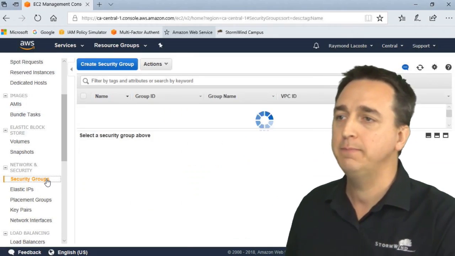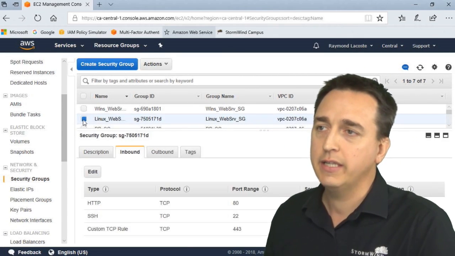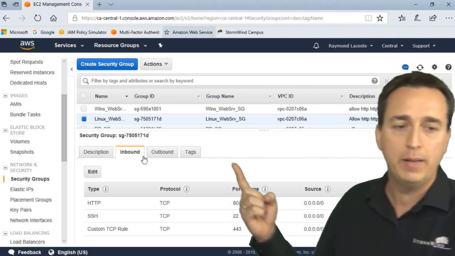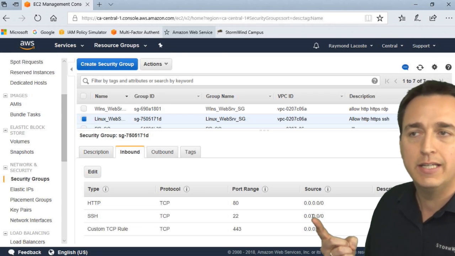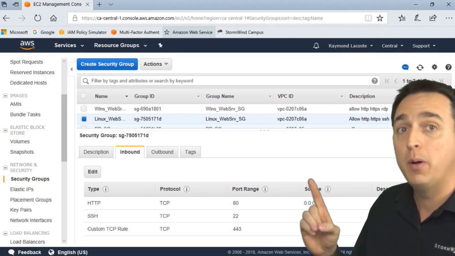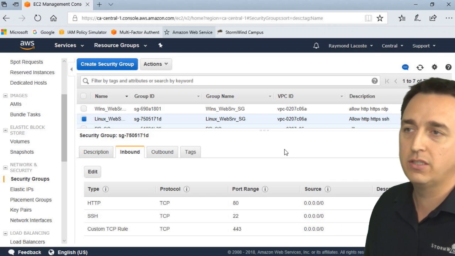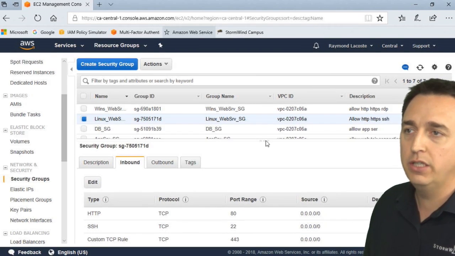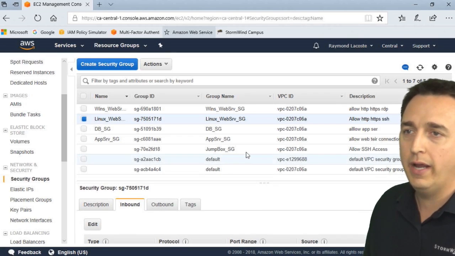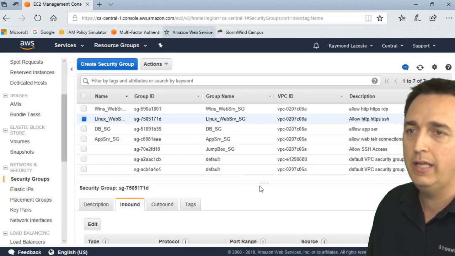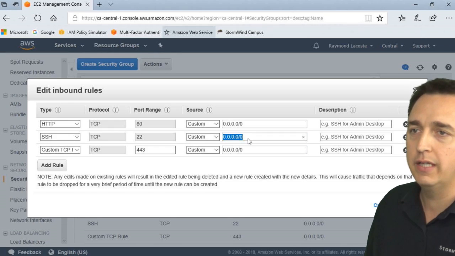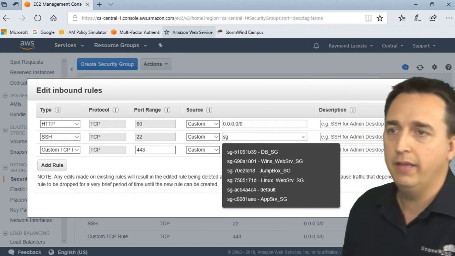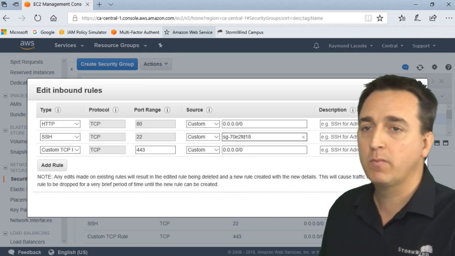Well, let's go to our security groups again. And we'll see here that our Linux web server security group for the inbound rule says SSH 22 from everybody. Well, let's change the source. Let's edit this so that it is the jump box security group that's going to be utilized. And the jump box security group is where? Right here, and it is SG-70E, etc. So let's go ahead and click edit. We will remove this entry here, SG, and there it is, jump box. So we'll pick that one, we'll click save.